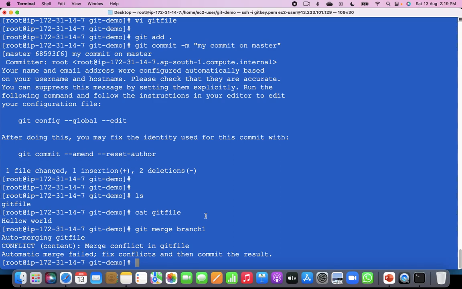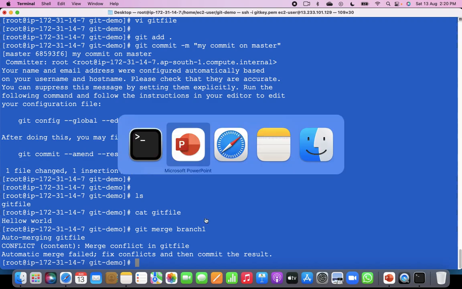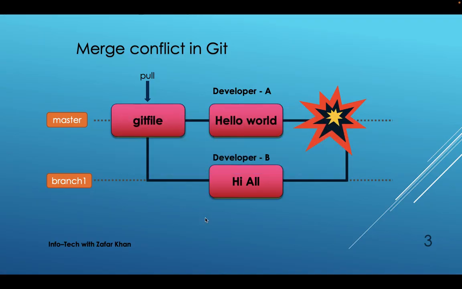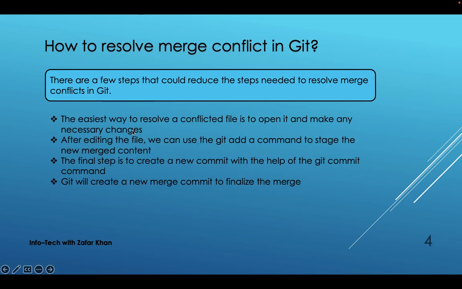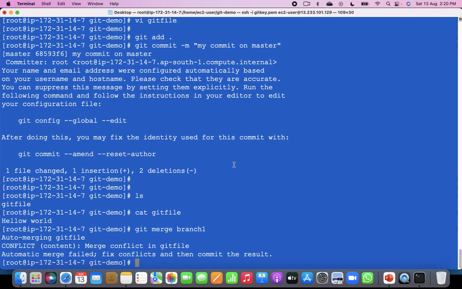So now how to resolve the conflict? There is a very easy way. The easiest way to resolve the conflicted file is to open it and make any necessary changes. Then after editing the file, we can use the git add command to put it into the staging area, and then finally commit it. So it is a very simple way to resolve it. Let's go over there and resolve it. Go to the terminal. So we have a file, vi git file.